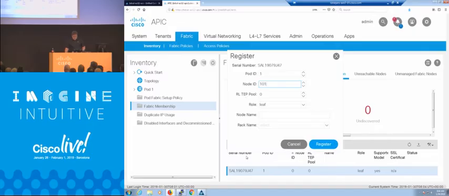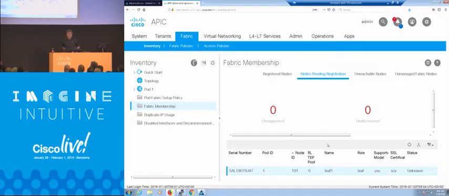Okay? So I'm going to give it a node name. I'm going to give it leaf 1. And I'm going to register it in the Fabric. What's now going to happen is they're going to negotiate through hardware-shipped SSL certificates on the leaf with each other. They will trust each other automatically because it's vendor certificate signed. They will start the setup cycle.